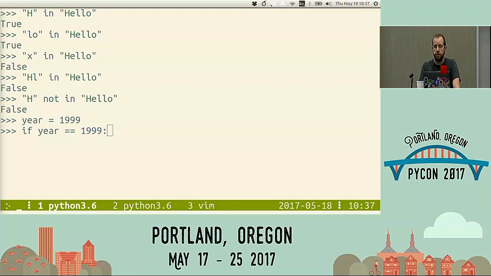I'm typing year equals 1999. If year equals 1999, colon. When I hit enter, I see 3 dots. What do those 3 dots mean? What do you think? To be continued. Yeah, Python is waiting for us to type more. So we see an ellipsis there.